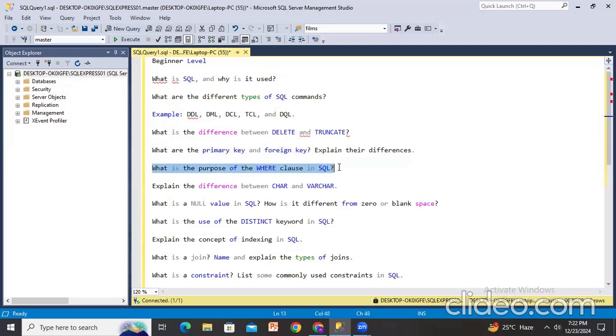Next, what is the purpose of the where clause in SQL? Simply, the where clause is used to filter the records. The simple definition is, the where clause is used to filter the records based on specific conditions. It is commonly used in select, update, and delete statements to apply conditions and return only the relevant rows.